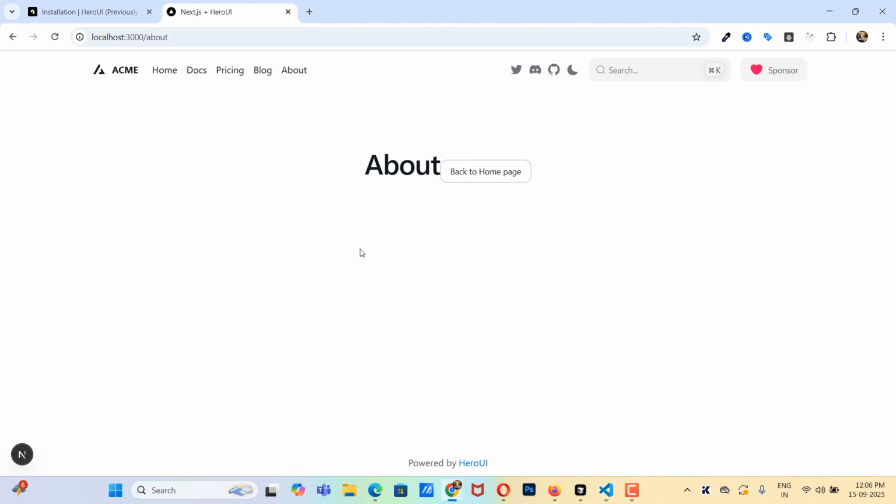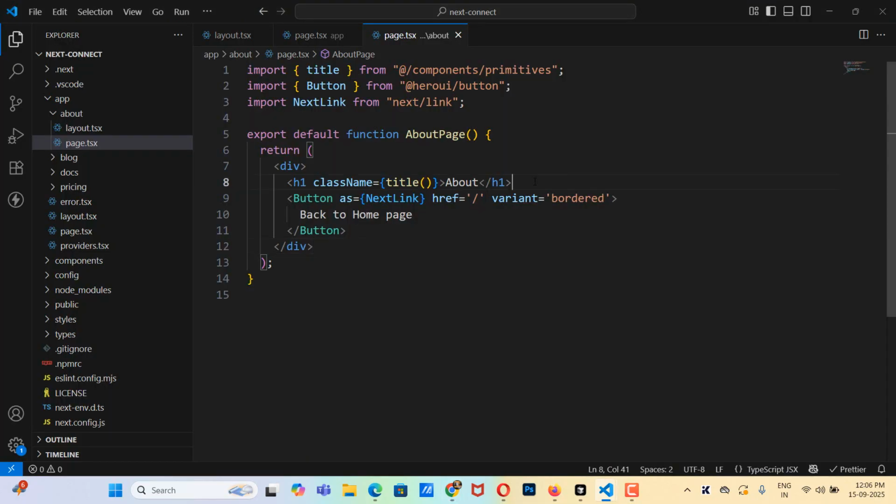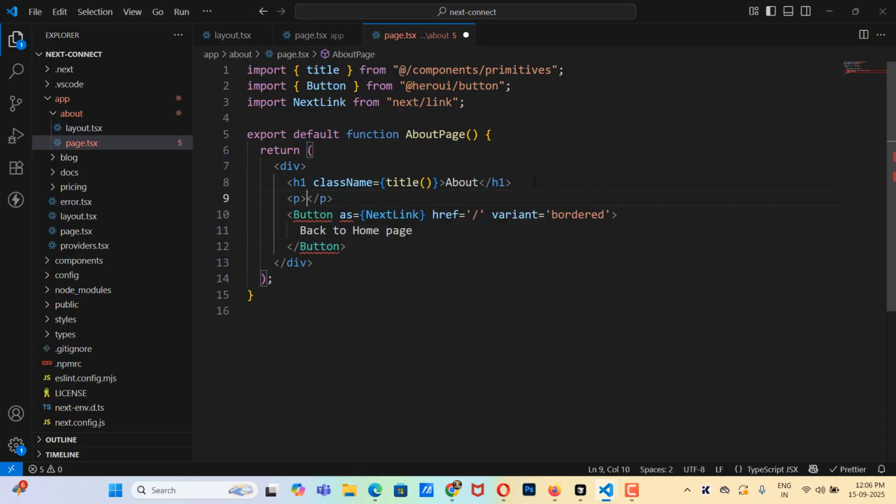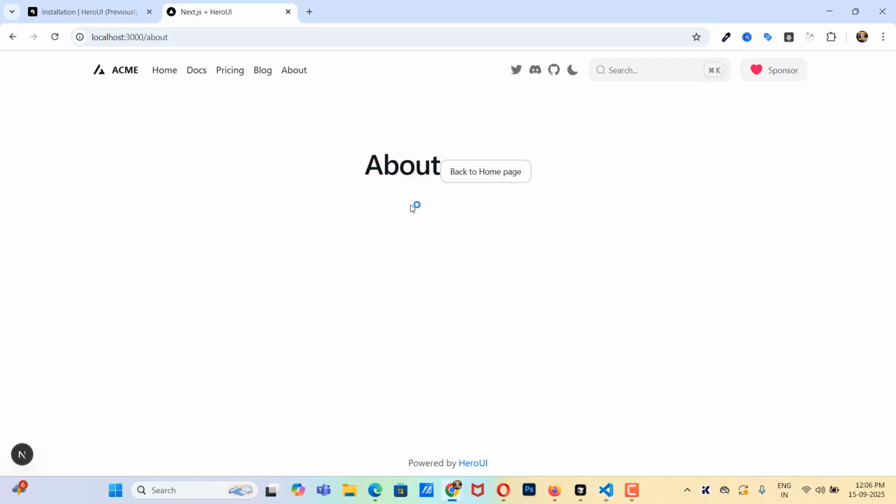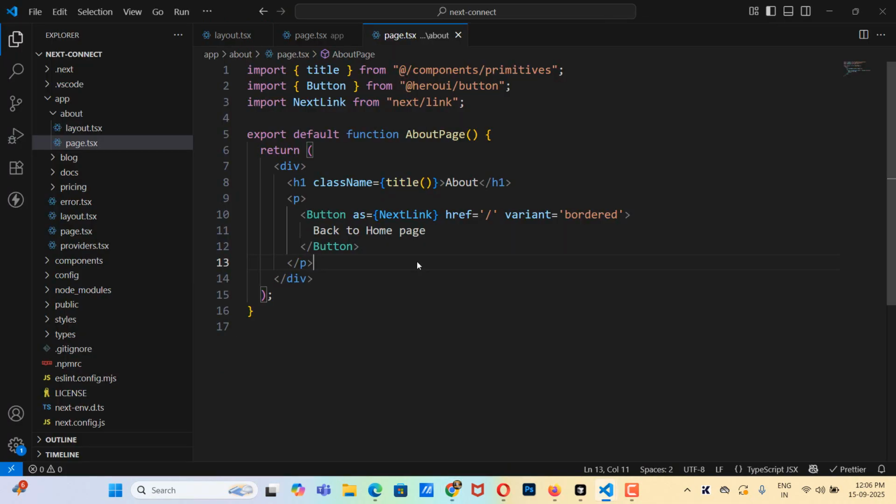Now let's go back. Let me wrap this inside a p tag, because it is coming side by side. As you can see, we have the bordered one, and if I click here, it will take me to the home page, and if I click on this, it will take me to the about us page. So routing is fine, everything is working fine, buttons are working fine.